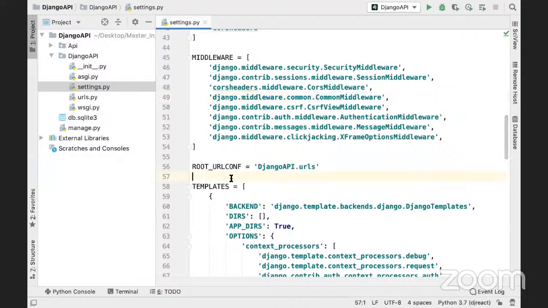After the ROOT_URLCONF, I'm just going to write here CORS_ORIGIN_ALLOW_ALL equals to True. That's it, guys. That's it, right? You configured your REST framework, or you configured your project.